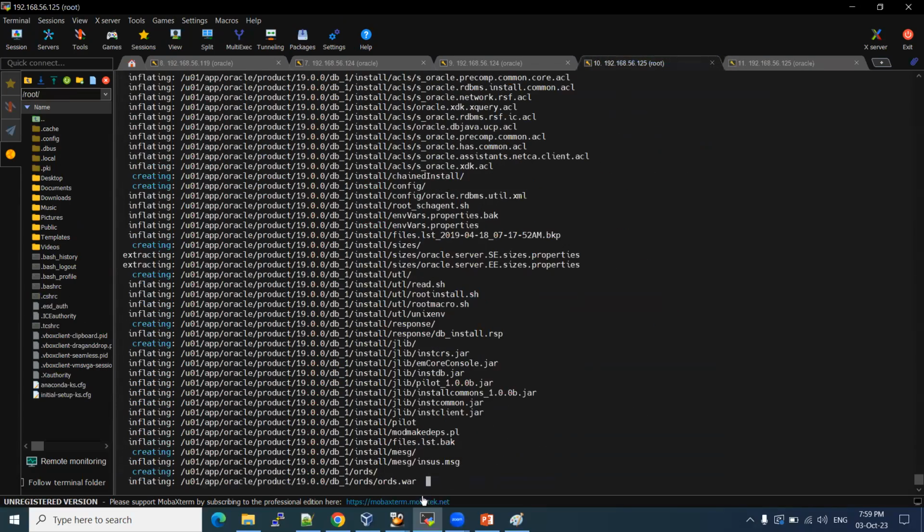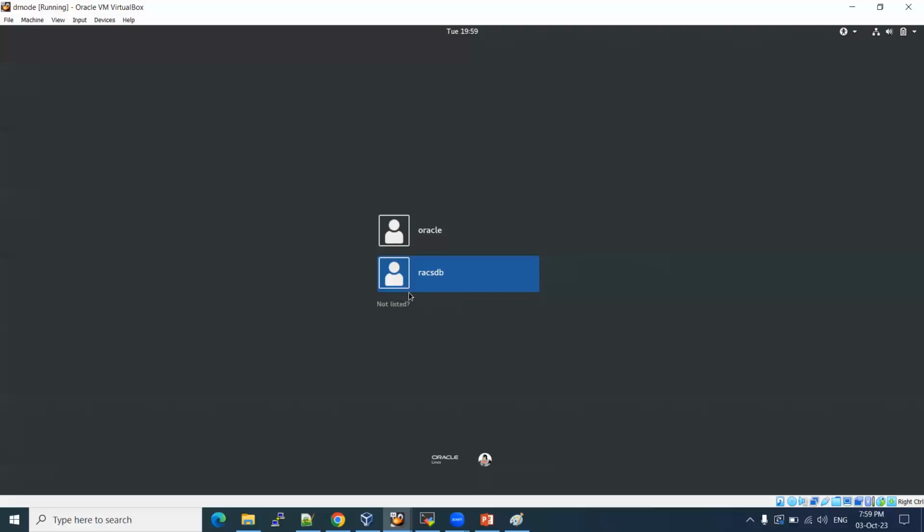Let it complete. Meanwhile, we'll go to another node, the standby one, root user. DR node, right? We are preparing the DR node now in parallel.